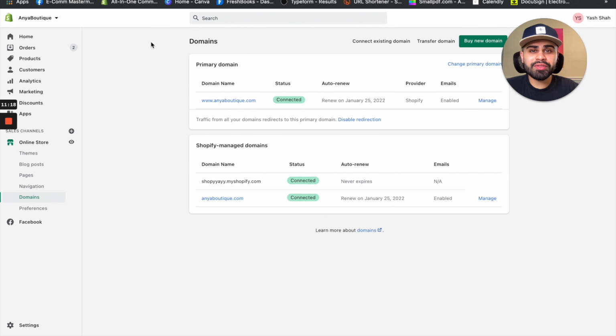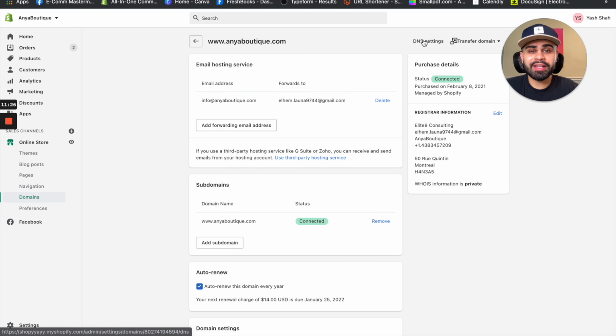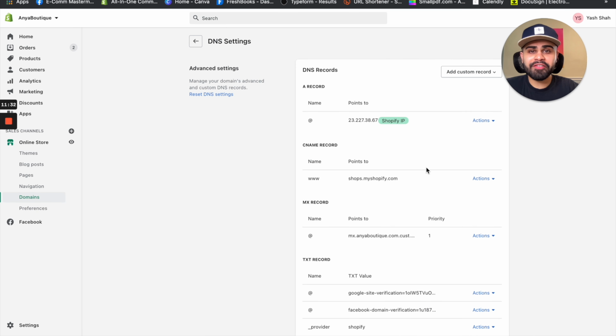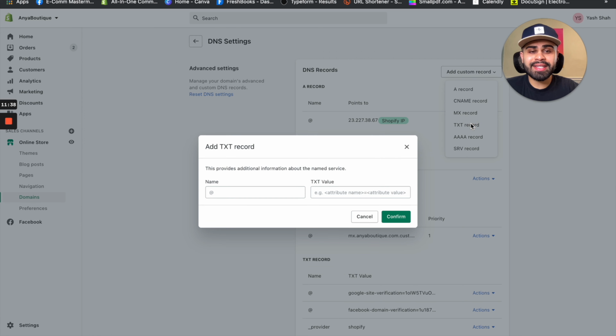So I'm going to be using another store as an example, but essentially I clicked on domains, and what you want to do is click on the primary domain name and click on DNS settings. After you go to DNS settings, what you essentially want to do is go over here to add custom record, add TXT record. Over here in name, you want to obviously input @ and the TXT value is what you just copied from the business settings, and then you want to go ahead and press confirm.